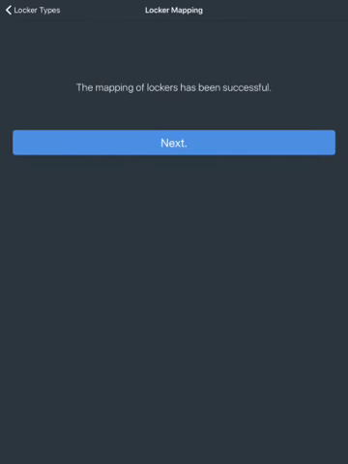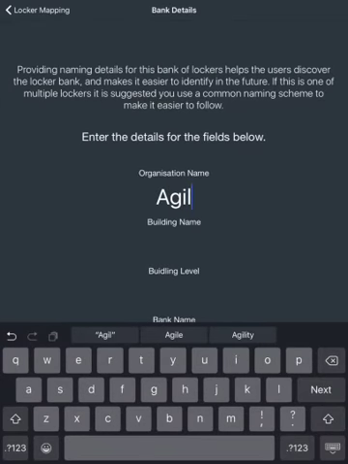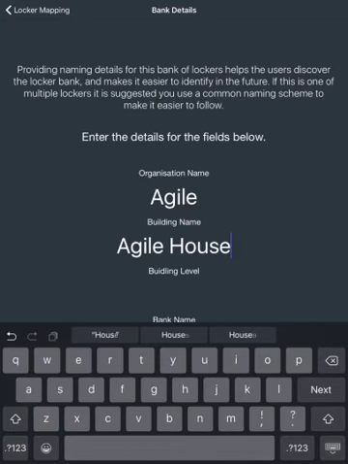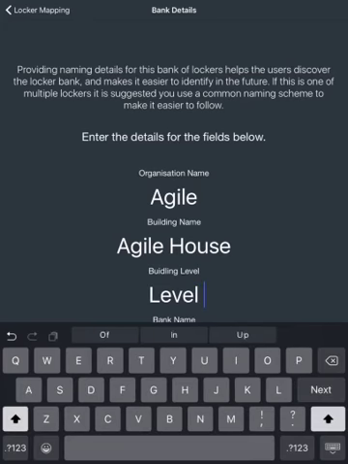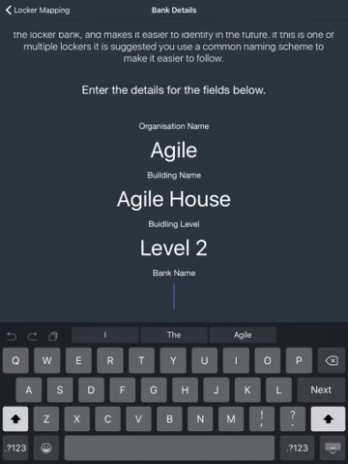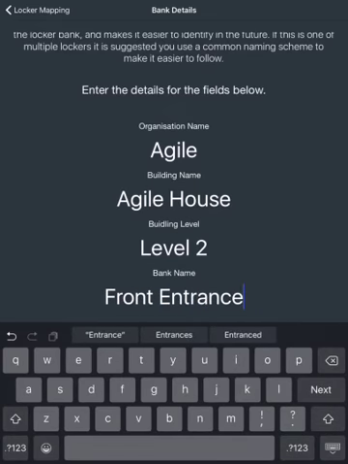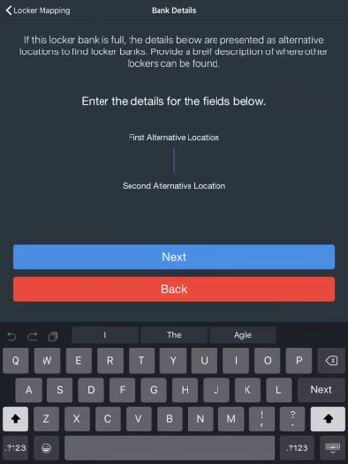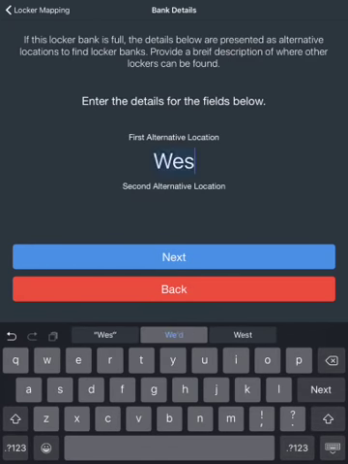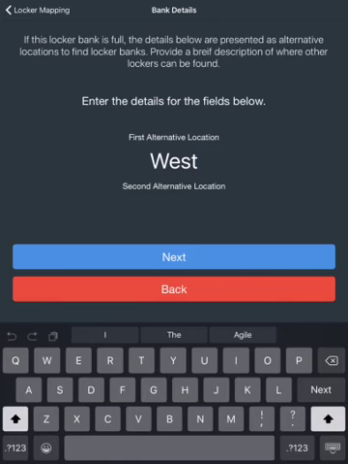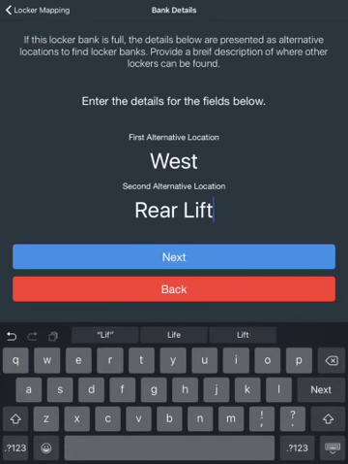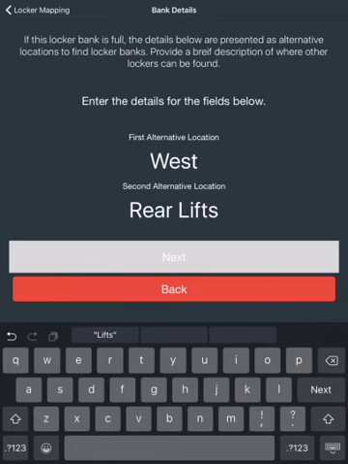So now that the lockers have all been assigned a locker type and number, the final part of the setup lets us add some information about where the locker bank is located. This information is used by the Smartalock app to identify which locker bank they are standing in front of, which is especially useful if there are multiple banks nearby. Also, we can add in some other helpful information to the user, like alternative locations. If this locker bank is full, for example, you can specify the name of the closest alternative bank for them to go to. So tap next here and you're done.